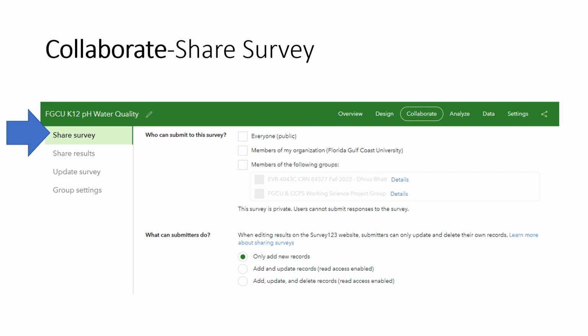What can submitters do? This section gives options for editing to your users. All three options allow the user to add a new record. That means submitting a new survey entry. But other options allow the user to update a record or update and delete a record. Users are only able to do any edits to their own records, so they won't have access to everybody else's, so they can't accidentally or purposely delete what someone else did. They can only edit their own or delete their own.